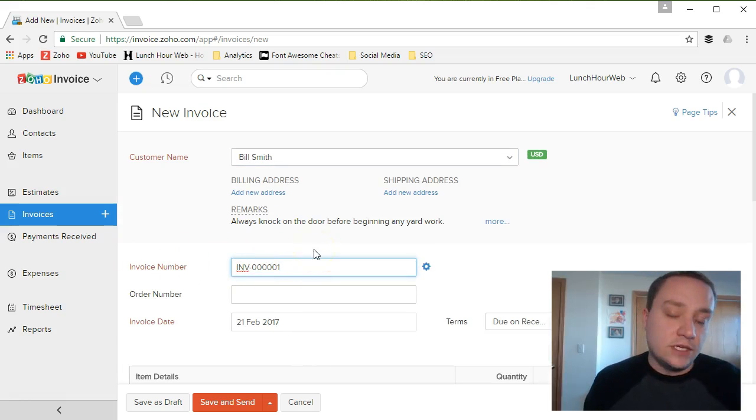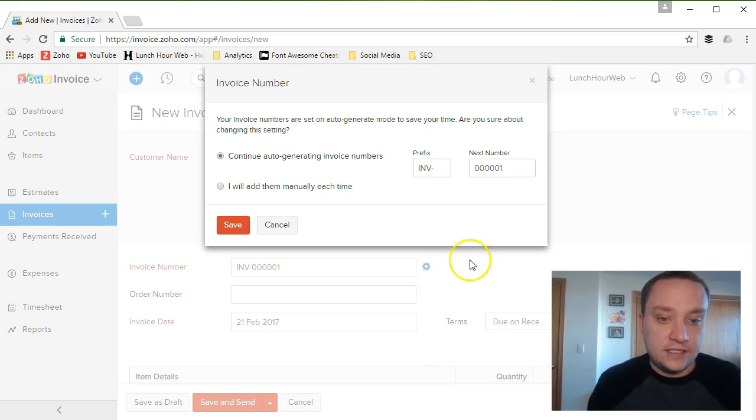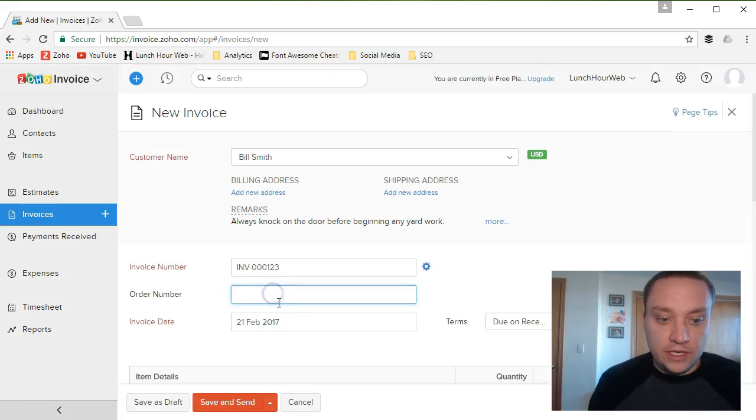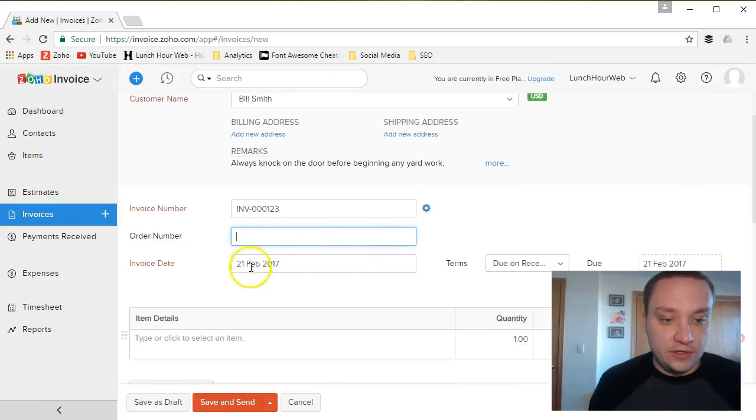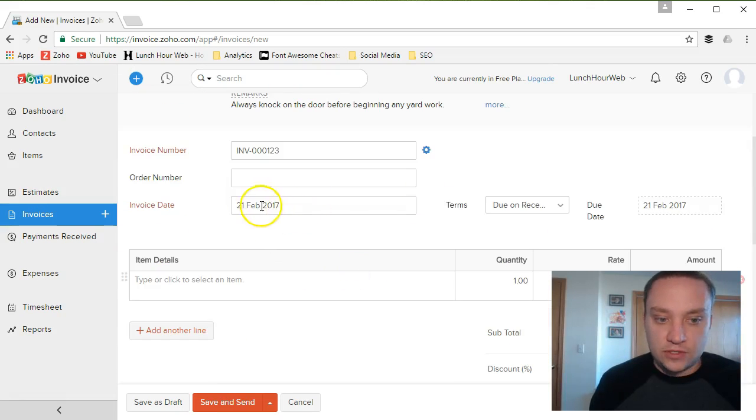If you want to seem like a more established company, especially as you're starting out, you can change your invoice number. By clicking this settings tab right here, you can set that to whatever you want. So let's say you want to pretend that you've had a few clients before you create your first invoice. You can set it to automatically start at whatever invoice number you want. You can put an order number in here, it's not required, and then you can set your invoice date. I'll show you how to change that date format here in a few minutes.